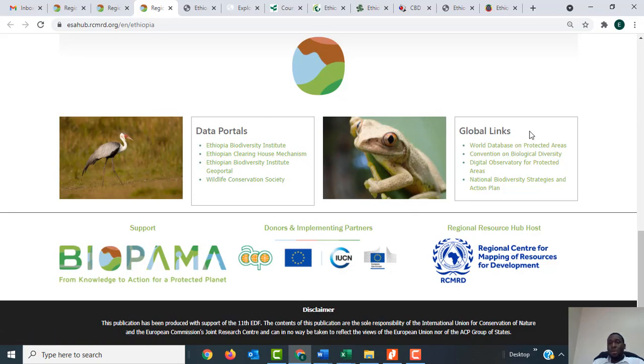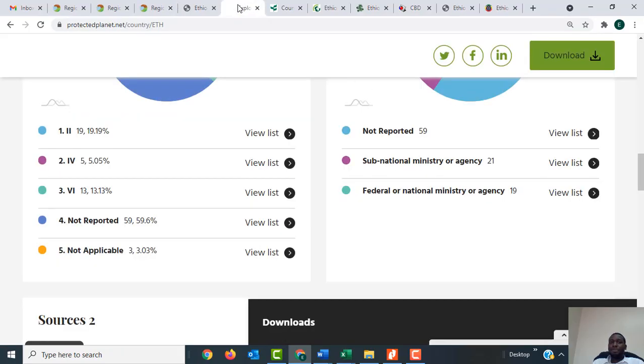On the right, you can see the global links. These links will take you to the global databases, but particularly to the information about Ethiopia. So there's information about Ethiopia in the World Database on Protected Areas. When you click on it, it will take you to this link here.